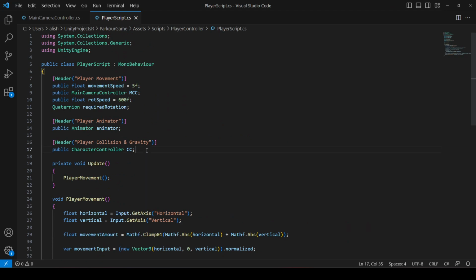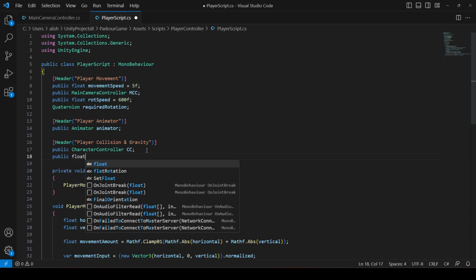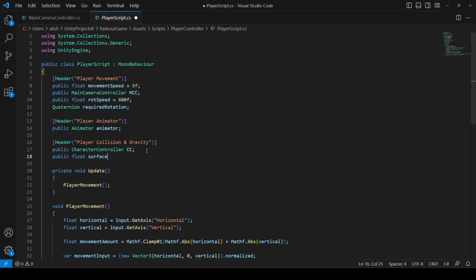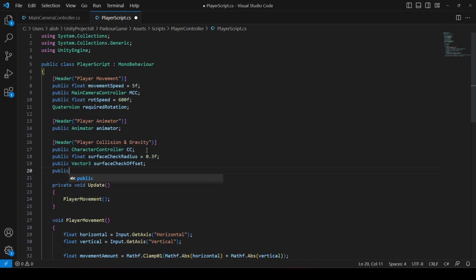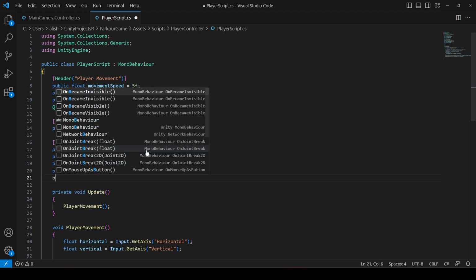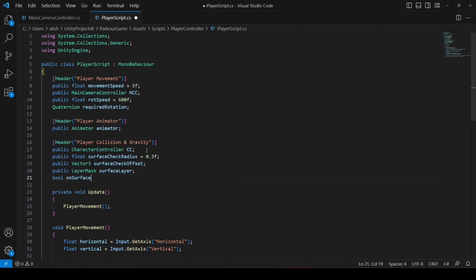Right here in the player collision and gravity, we will create a float by the name of surface check radius, and by default this will be equal to 0.3. Then after this we will create a public Vector3 and name it surface check offset. Then we need a reference to our surface layer mask, so we will say public LayerMask and name this surface layer.